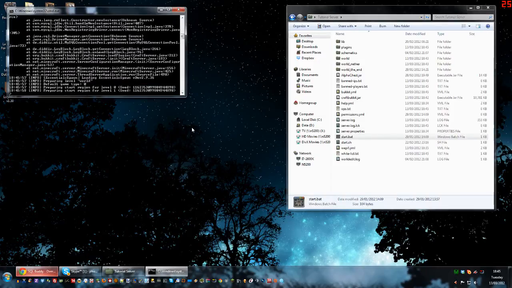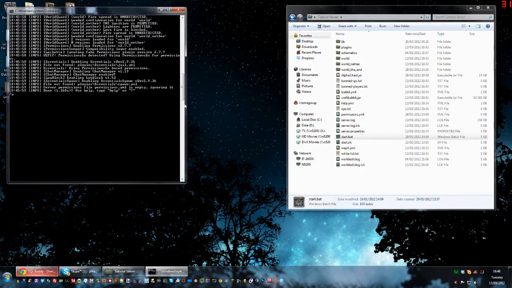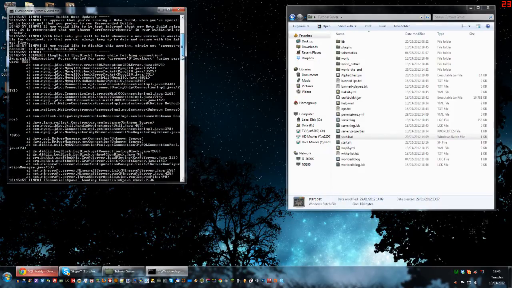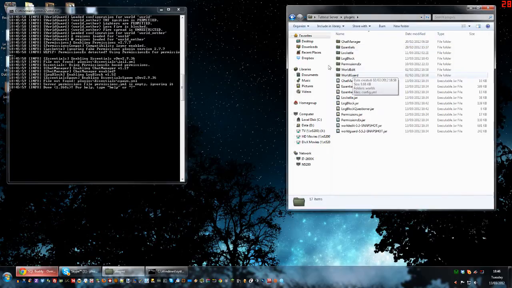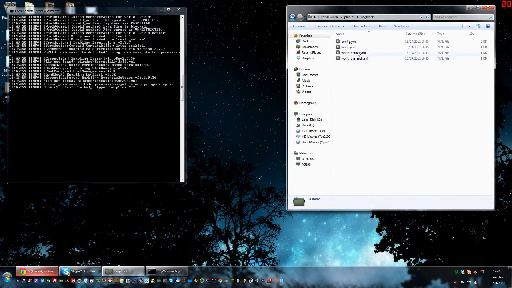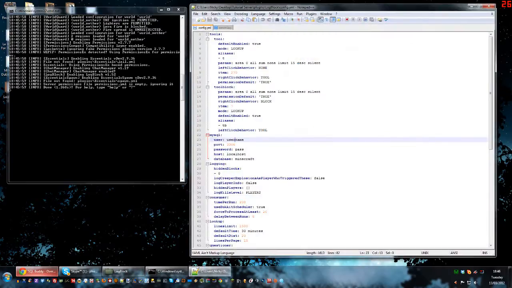And now there's going to be an error in the config. Don't worry about that. You can see this big error here. That's because it can't connect to the database, and that's because we haven't yet given it the database details. So again, go back into your plugins folder, go into the Logblock folder, and open up the config.yml.